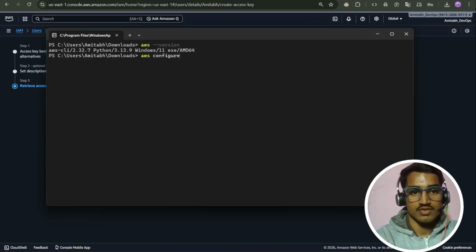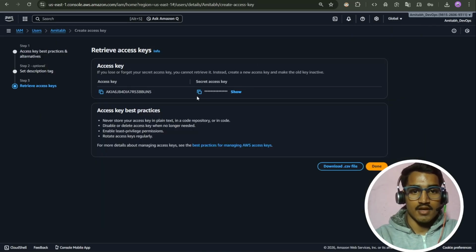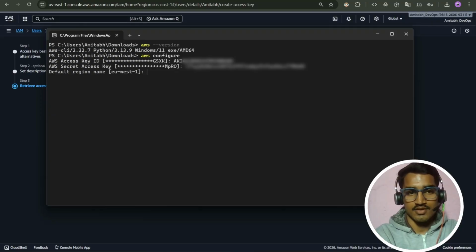This is the command that you can use to authenticate with your AWS account. It will ask for the access key ID and a secret. So this is my key ID, and this is the secret access key. I will paste this also, and I have set the default region as EU West 1, which is Ireland. You can set any region or keep it empty. So I'm going to press enter, enter, enter.